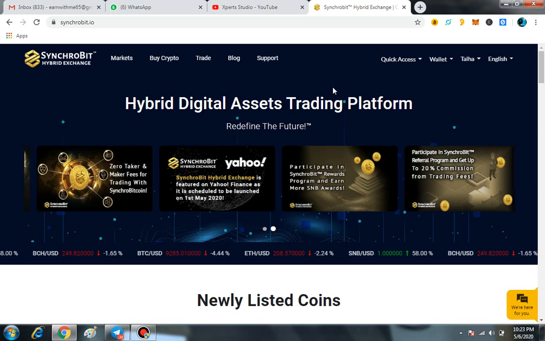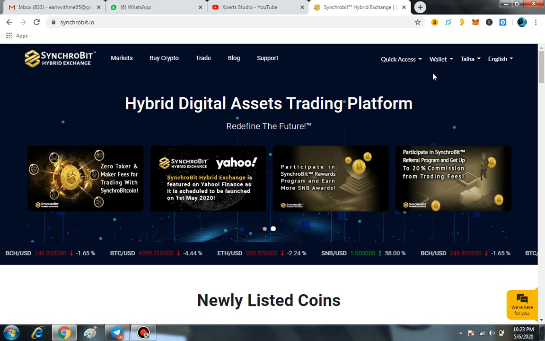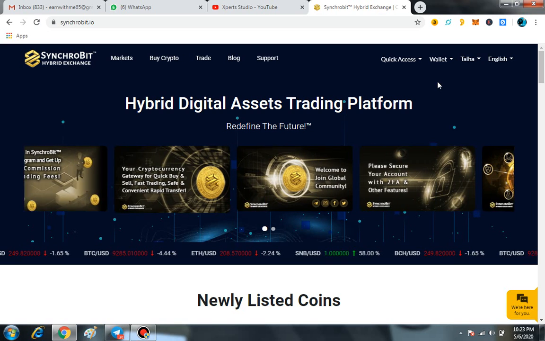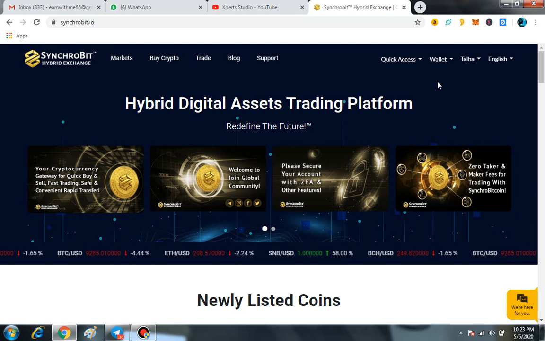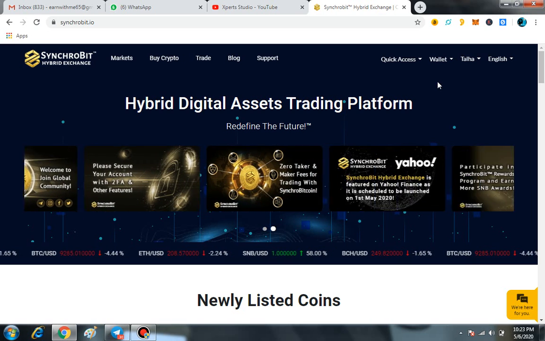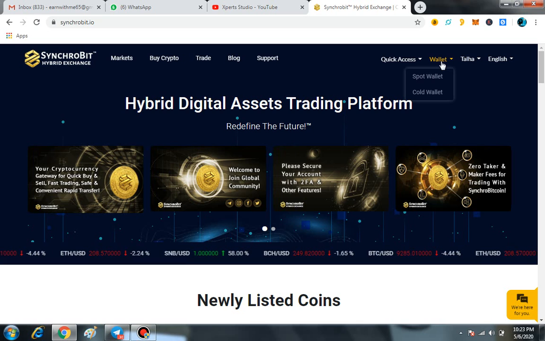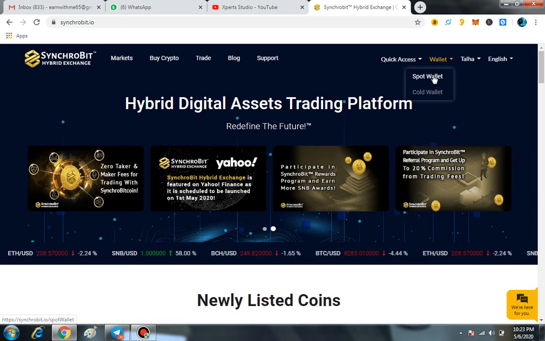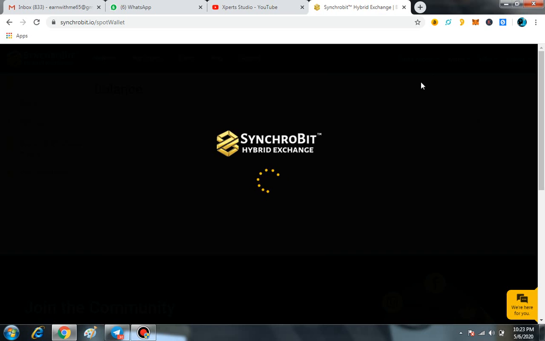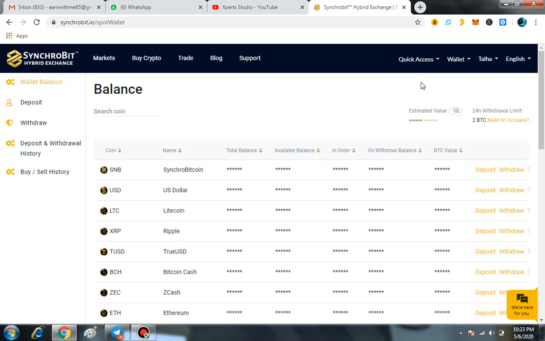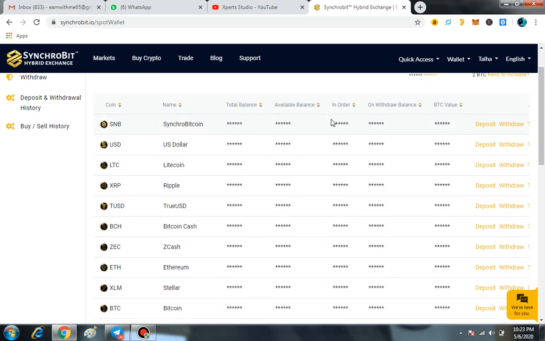Now the main point: I'm going to share with you how you can deposit and how you can withdraw your funds from the main exchange, Syncrobit Hybrid Exchange. First of all, you have to log in and then click on the wallet. Then you can see over here the spot wallet. You have to click on the spot wallet, then a new page will open in front of you. Here you can see all the assets.